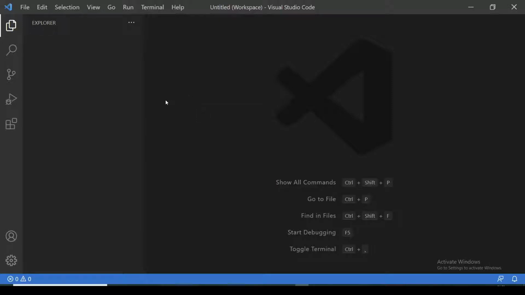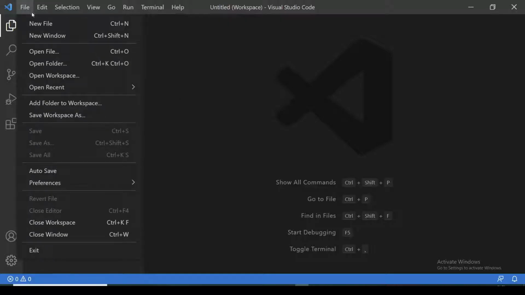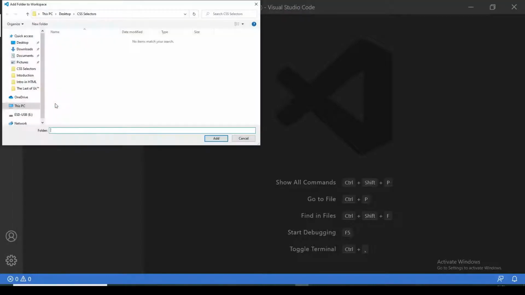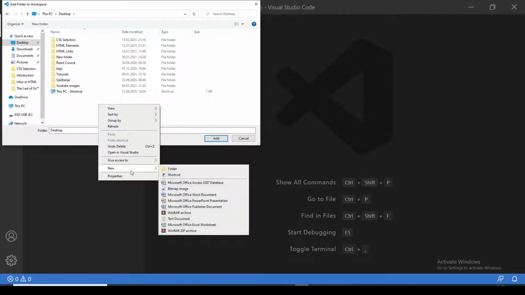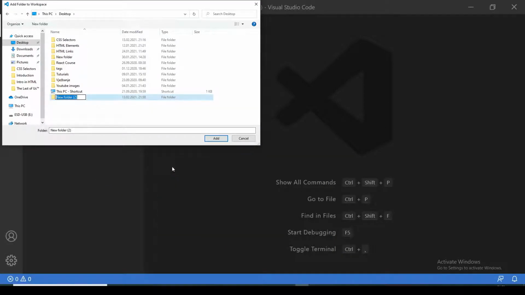To add a folder, you go File and Add folder to workspace. Next, I want to create a folder on the desktop. So I'm going to select desktop from the left menu. And here in File Explorer, right click and go New folder. Here we need to specify the name of the folder.